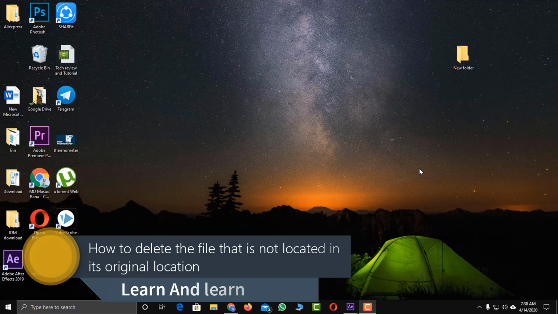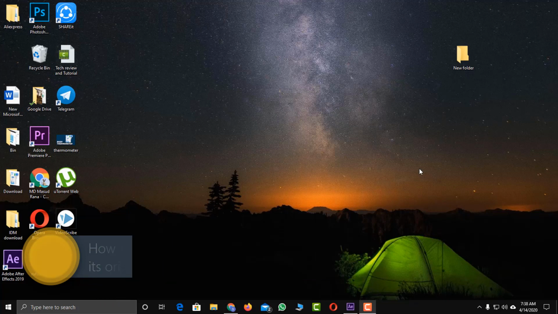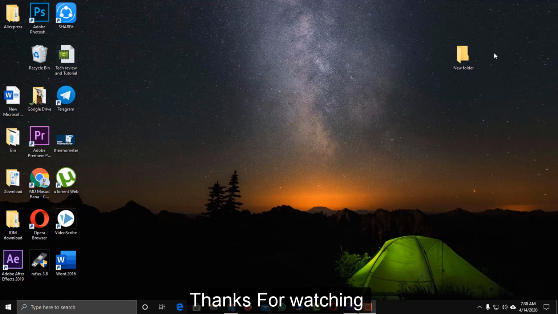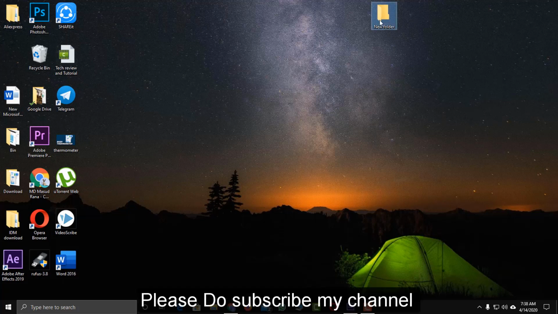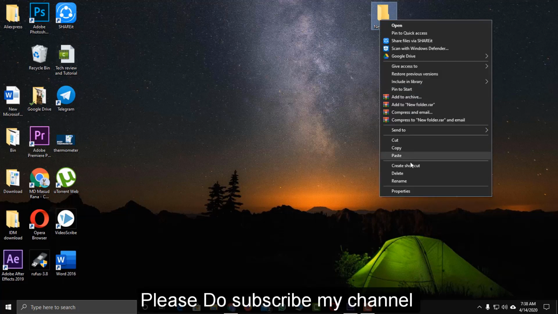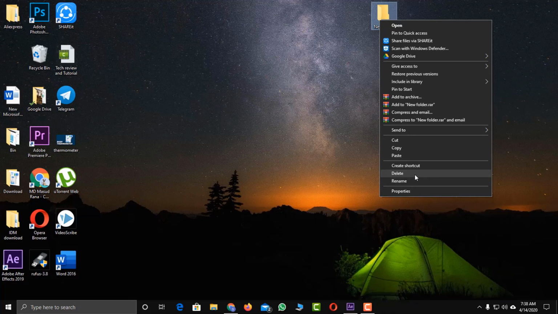Today I am going to show you how to delete a folder that is not located in its original location. I have one folder like this, so suppose this is the folder, a new folder. This is the folder that is not located in its original location. Now you cannot delete it in the usual way that we are used to.